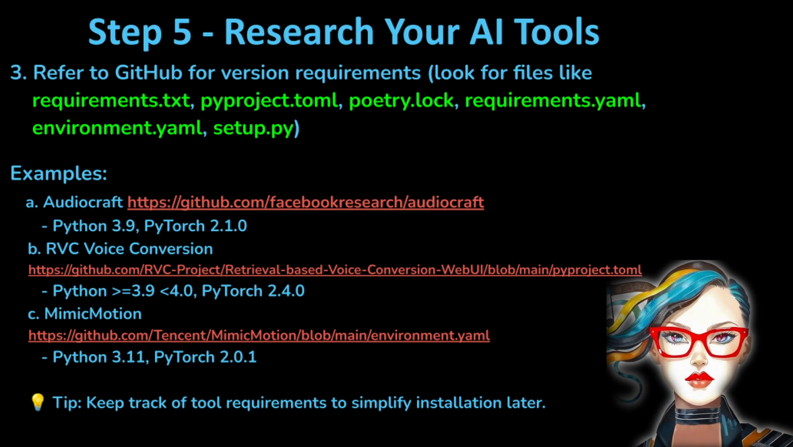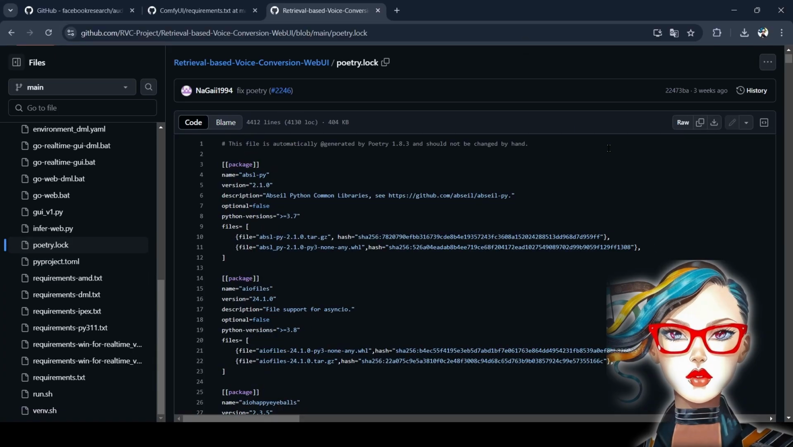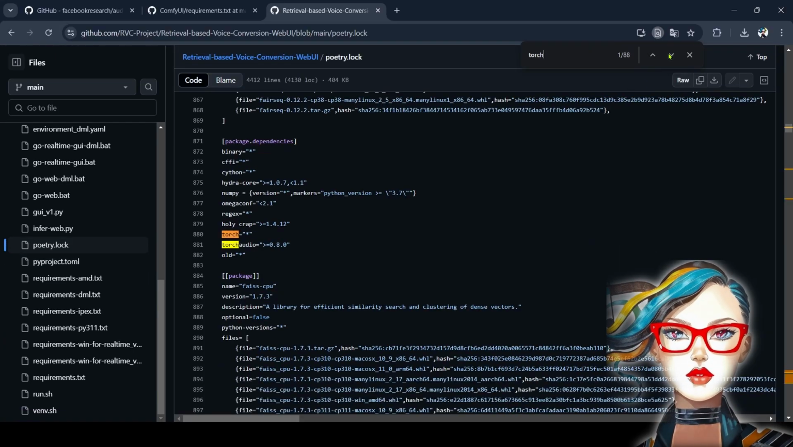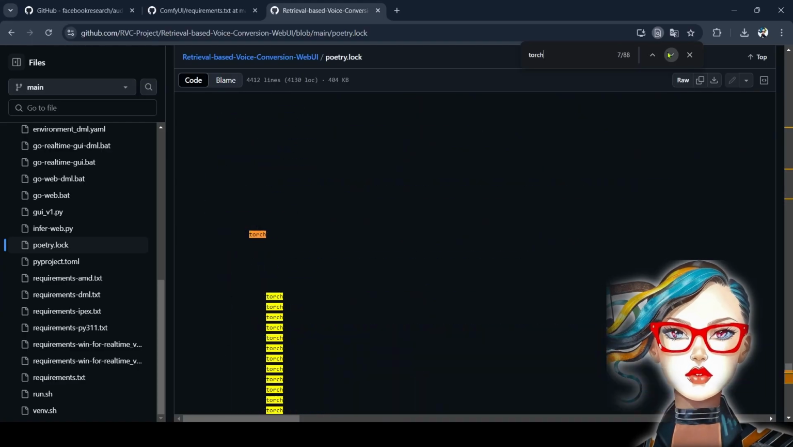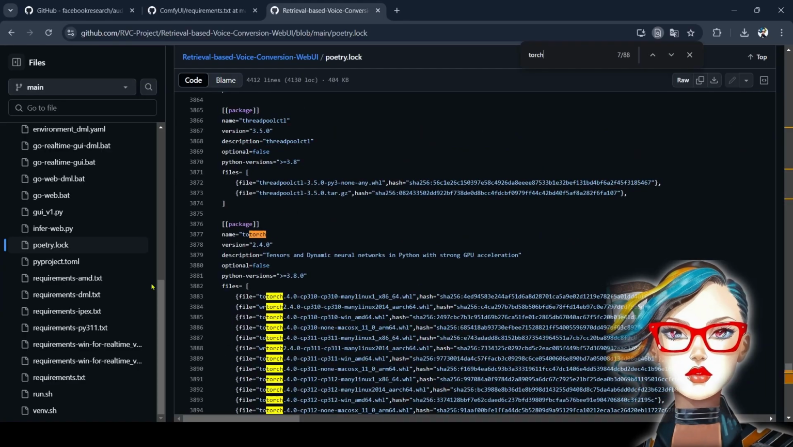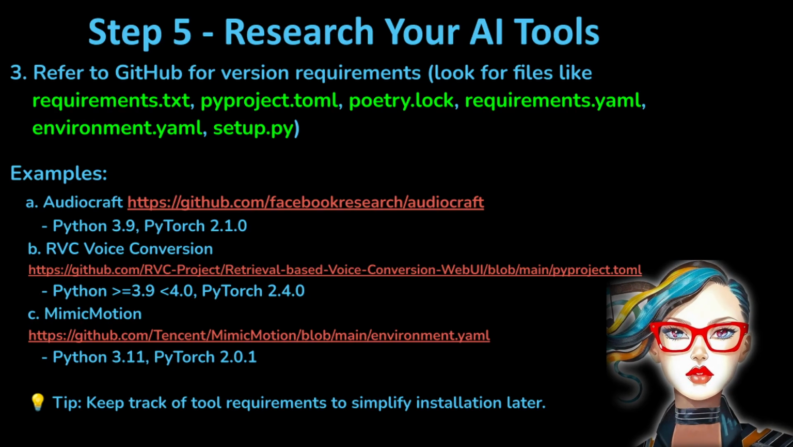Now let's say you still can't find anything about, for example, PyTorch in the .toml file. Then you have to look at the poetry.lock file and search for Torch. This file is a lot more detailed, so hit Ctrl F or Find to search for the word Torch. There are other files that you might check in case you don't have a poetry.lock file or a .toml file, because not all projects will use those files, but you might have something called a requirements.yaml or environment.yaml file.